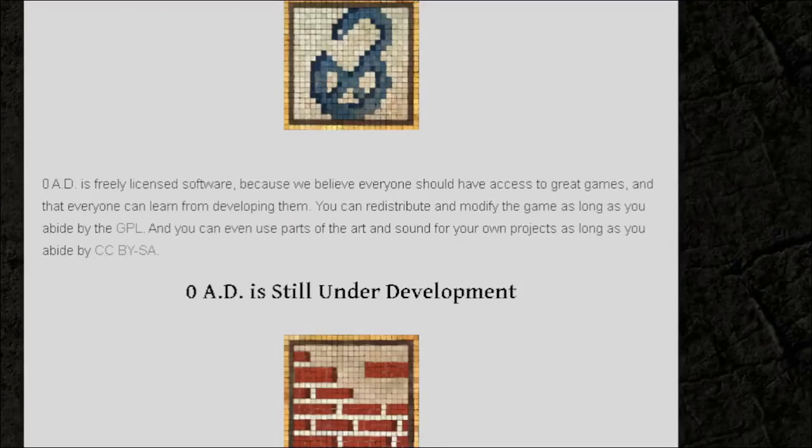0AD is a freely licensed software because we believe everyone should have access to great games. I don't know if I have said this, but sometimes the free games are gems that perhaps you didn't expect existed, and you will find a lot of gems in the free spectrum of the game industry. And I'm saying mods are free and are different types of games from the actual vanilla, and they're pretty awesome. We already know that.